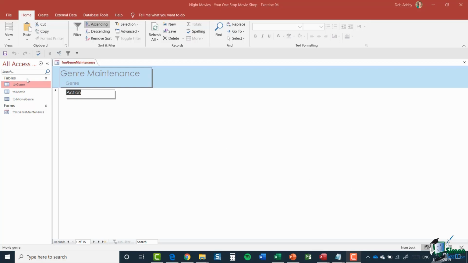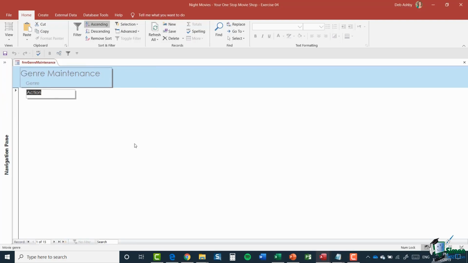Now, note in the navigation pane, you'll see the name of the form, so Forms Genre Maintenance. And I just want you to note a few things about this form. Its default is single form, and datasheet view is allowed. So if I go up to my view dropdown, you can see that I can see datasheet view. The genre within the maintenance form dataset is sorted by genre name.